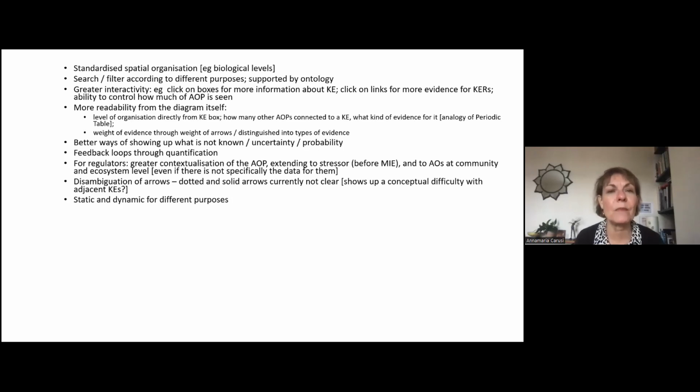Also, better ways of showing what is not known, or showing uncertainty, as well as levels of probability. That was something that was spoken about a lot by both of the groups, with acknowledgement that as scientists, there's also a bias in diagrams to show what you know, rather than what is not known, but a felt need for showing what is not known and what the levels of uncertainty are.